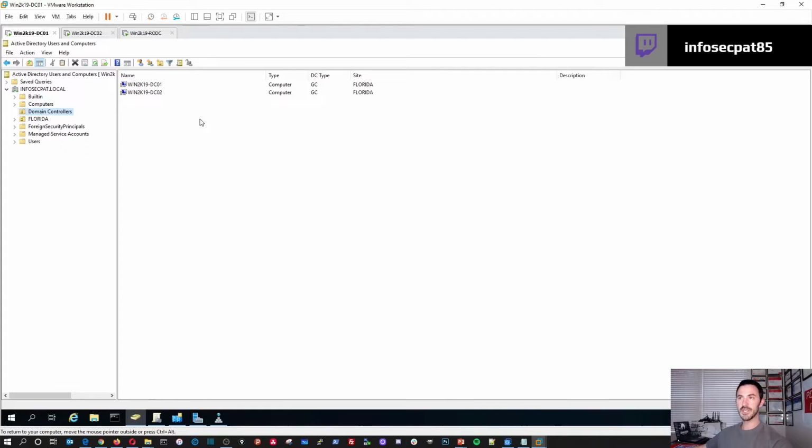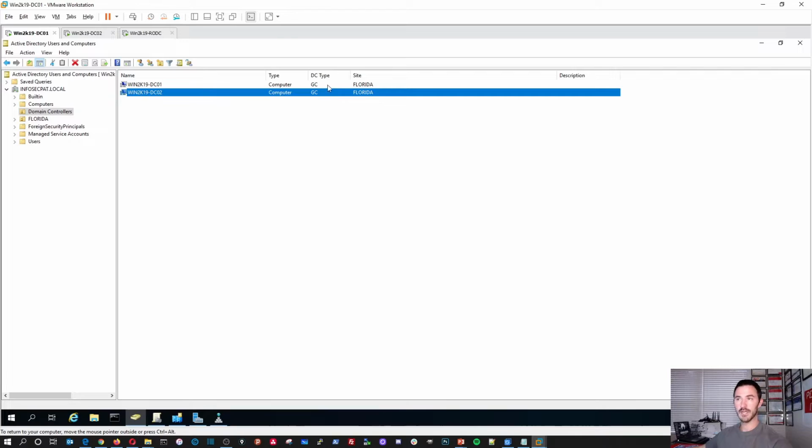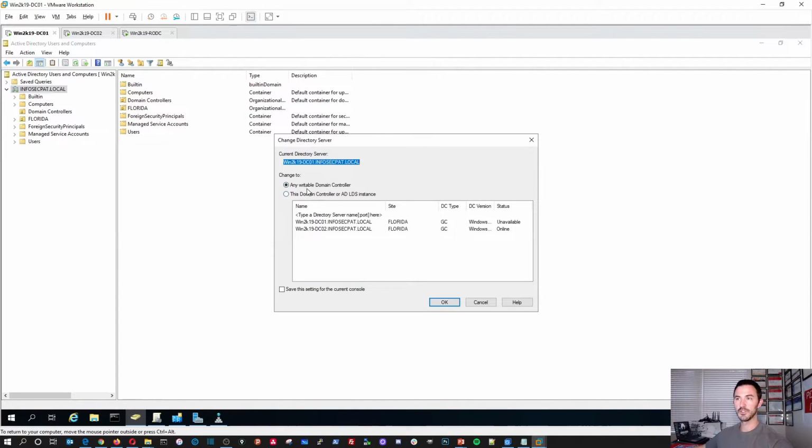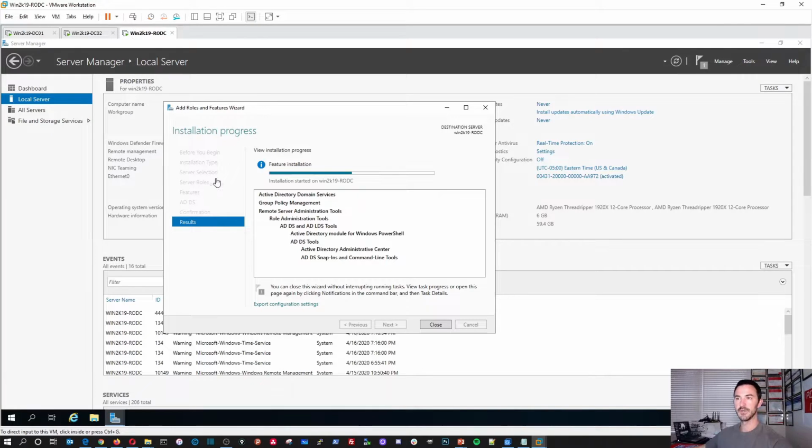Domain controllers. We only have 2 domain controllers at the moment, which are global catalogs. These are writable, and the way you can see it is if we right click on the domain and go to change domain controller. You can see any writable domain controller. Next, once that's installed, we're going to click on this domain controller or this AD LDS instance, and then choose the read-only domain controller on that server itself. Once we try to write to that domain, you're not going to be able to.